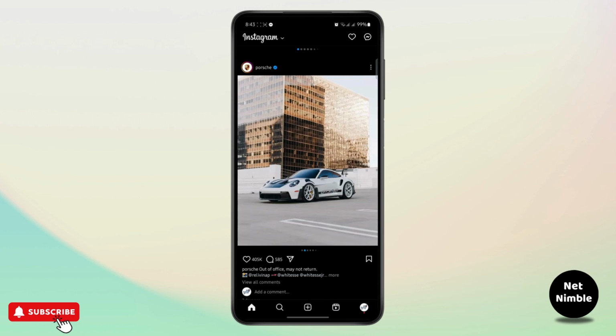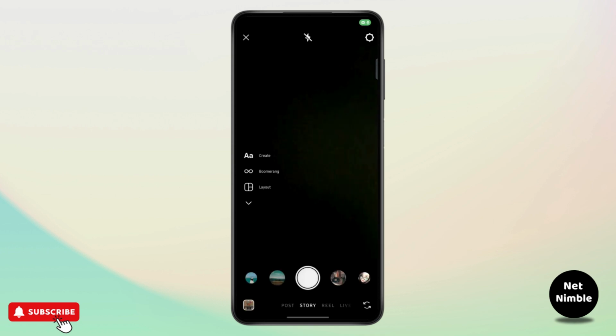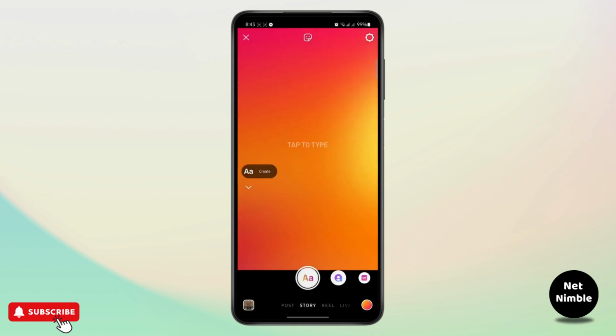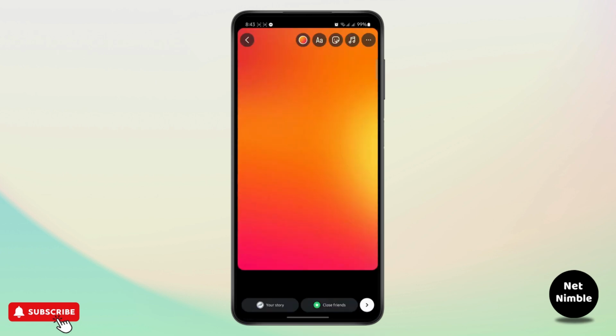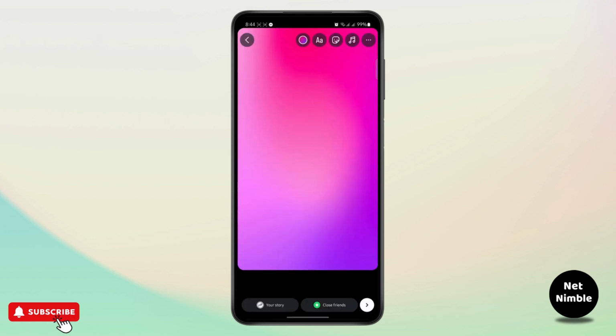First, you have to access your story section. To do that, just swipe right from your home screen and you will be on the story section right here. From here, I'm just going to choose a background right here. In order to add the temperature to the story, I can just swipe up to access the stickers menu or just tap on this icon right here.